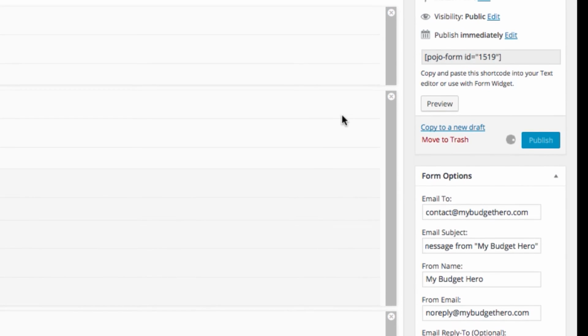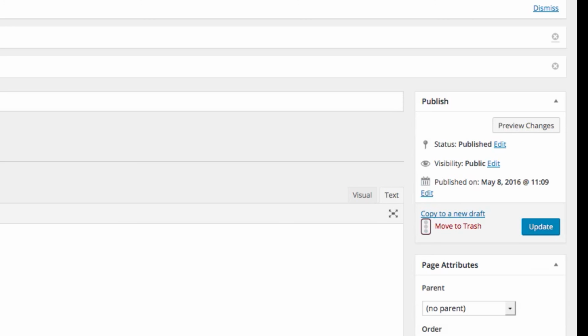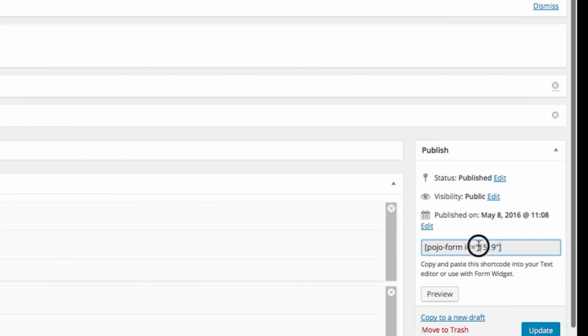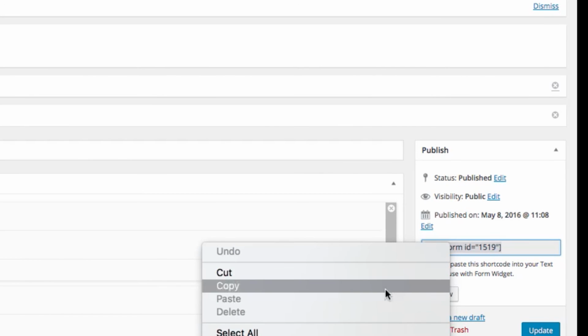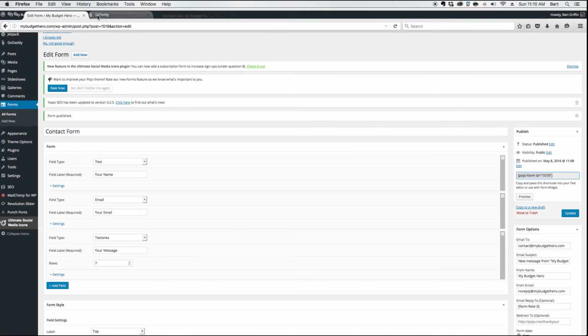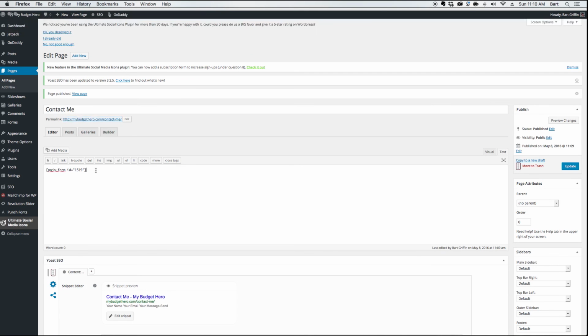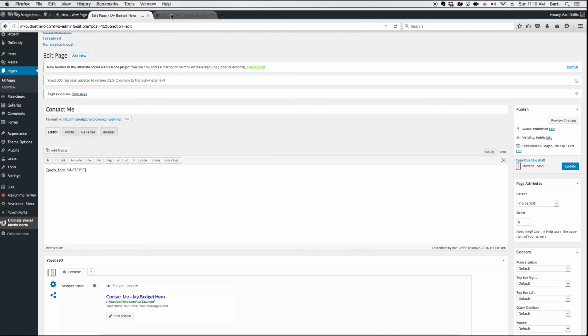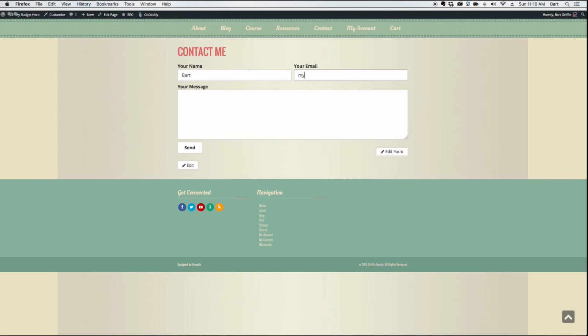Once your form is published, you can embed it into any page or post on your website using the shortcode. Notice the shortcode on the right side of your screen. Copy this and paste it wherever you want your form to appear. Here, I've created a page called Contact Me, and I've pasted the shortcode ID into that page and published it. When I view the page, I see the form that I created.